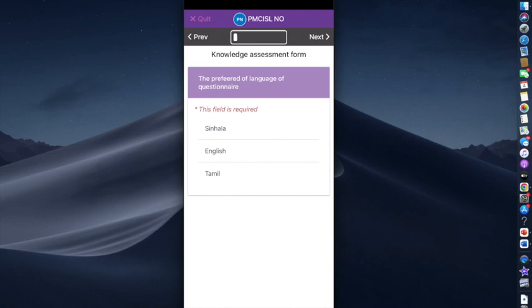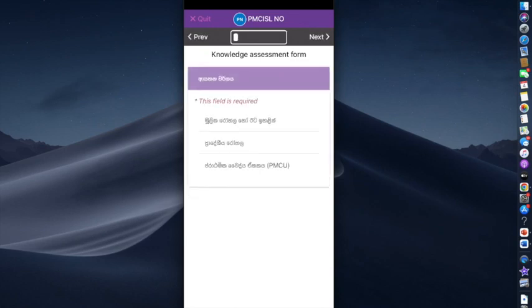Let's say that particular person wants to fill it in English. Then you can click here. And if you go further, the questions will appear in English. If you click Sinhala, the questions will appear in Sinhala, not in other languages. Let's say it's Sinhala and go to the next. So after that, all the questions will appear in Sinhala.